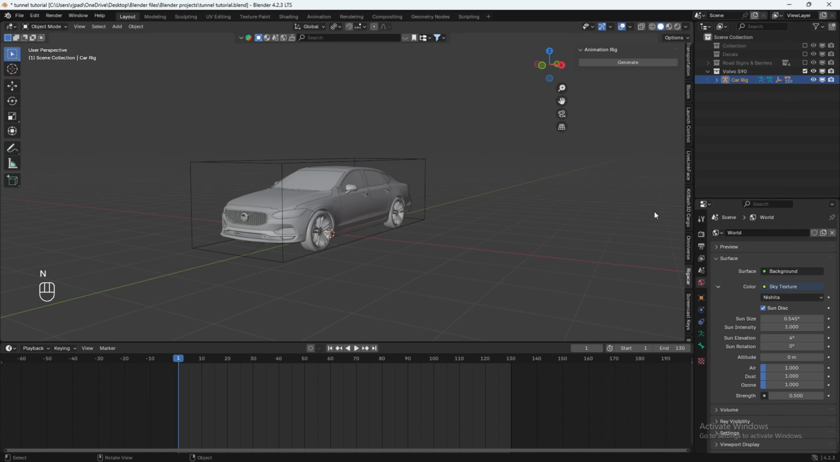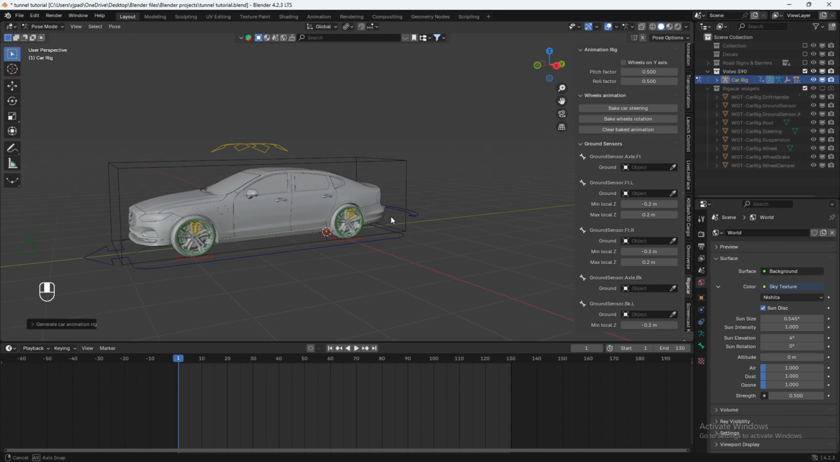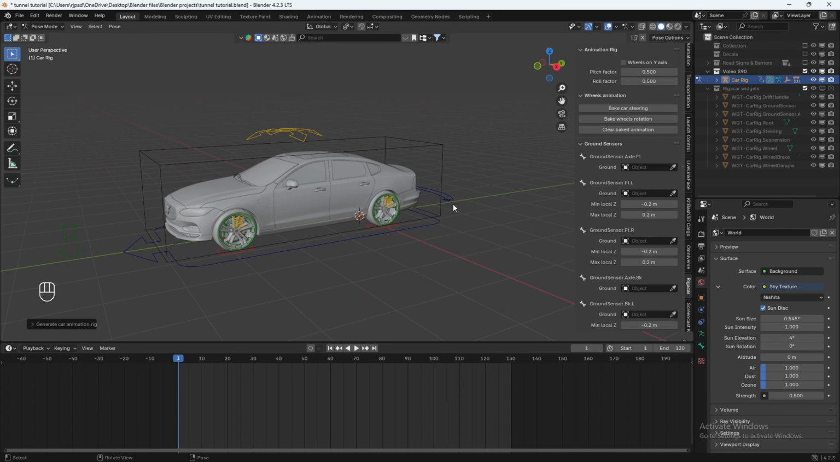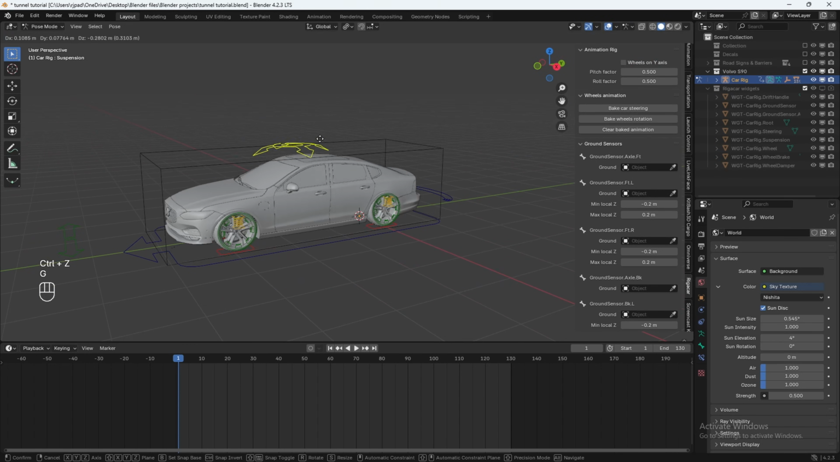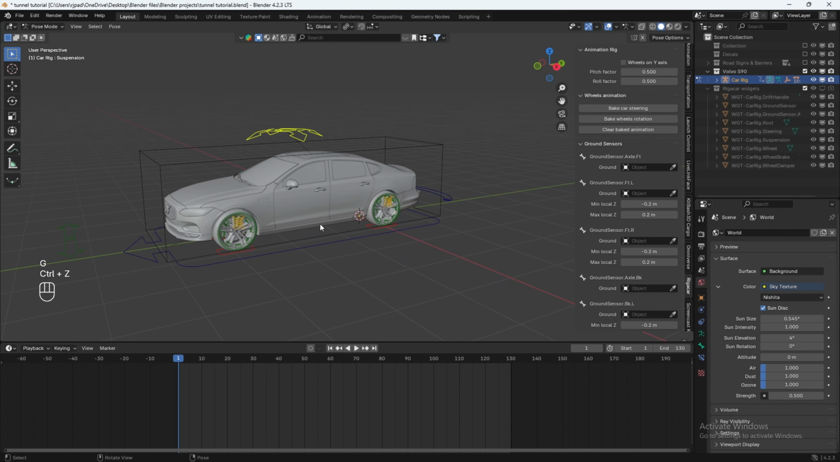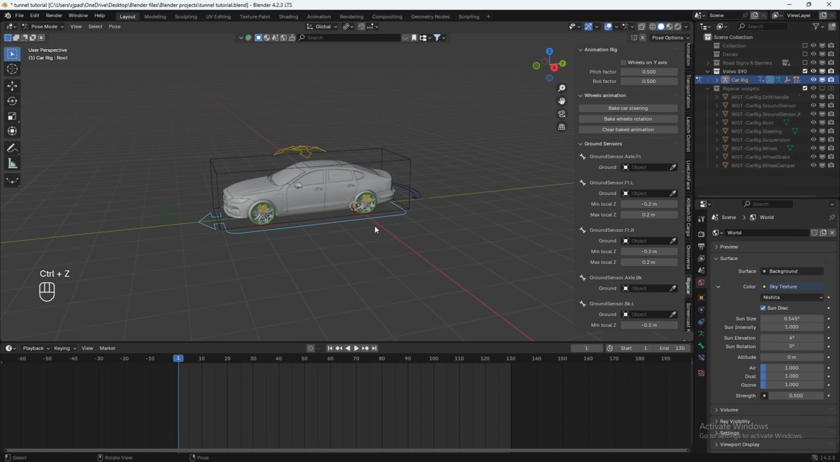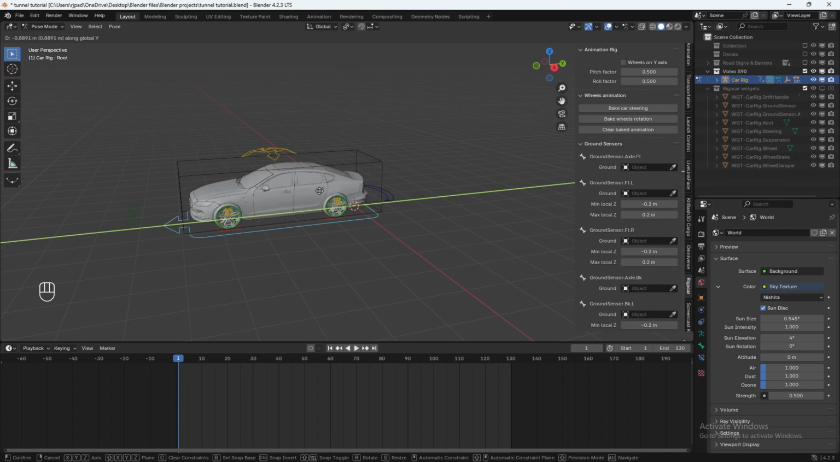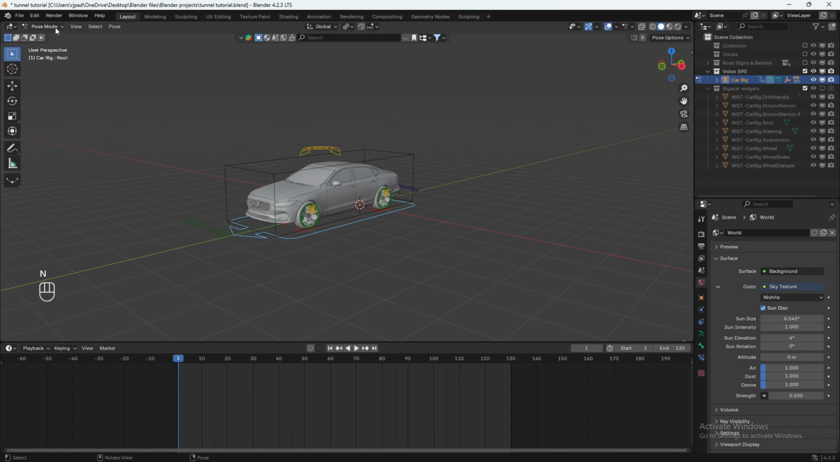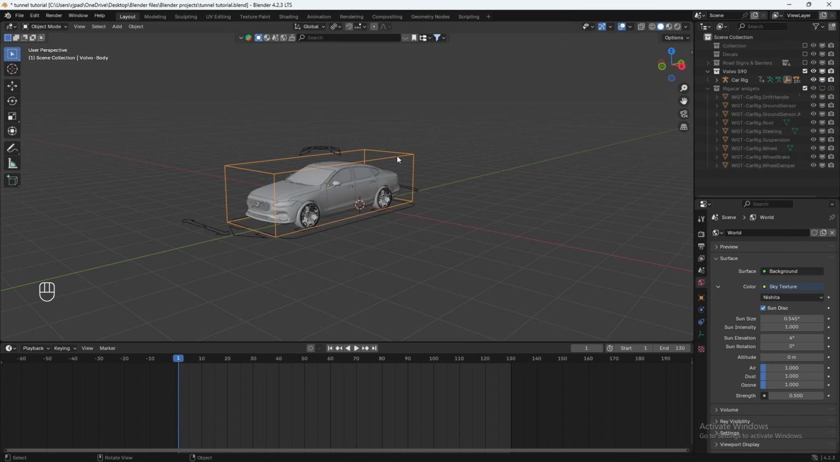And now hit N, go to the Rigacar add-on, and all you have to do is hit generate. And it should rig your car properly like this. So you can just check to make sure. So just rotate it like this. That's looking good. The suspension as well. Okay, that's good. And then just move it forward, G Y. And yes, everything is good to go. So let's go back to object mode. Let's hide this.